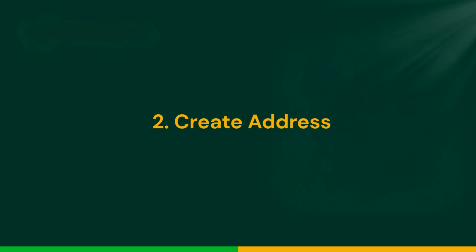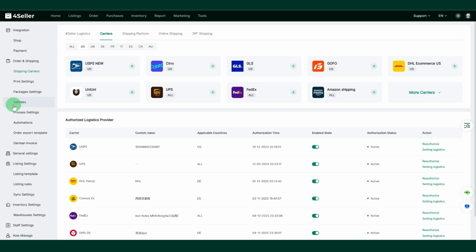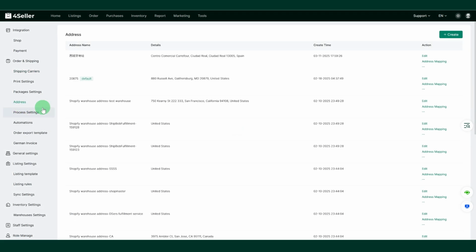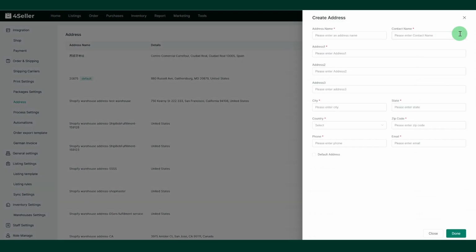Step 2. Create address. In the Express mode, before processing an order, you need to set the shipping address information in ForSeller in order to complete the subsequent order processing steps. Click Address, then click Create button. Red indicates mandatory fields. After filling in the required information as needed, click Done.